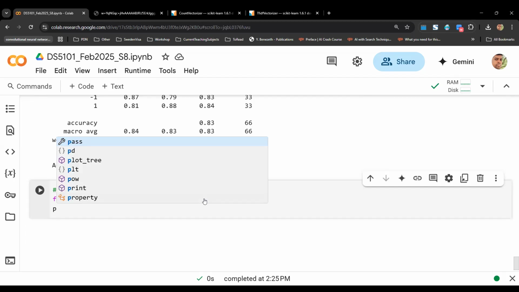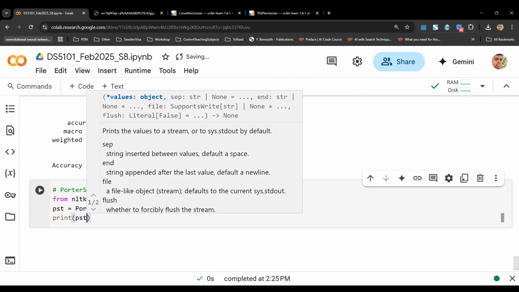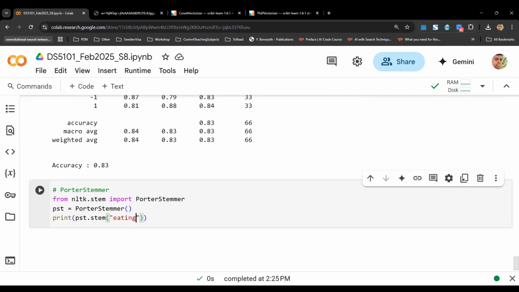And then let's try simple examples, right? I'm going to print multiple values. Therefore, I will say PST dot stem method, eating. So when you say eating, it will remove ing and say, okay, eat. What about eats and eaten?